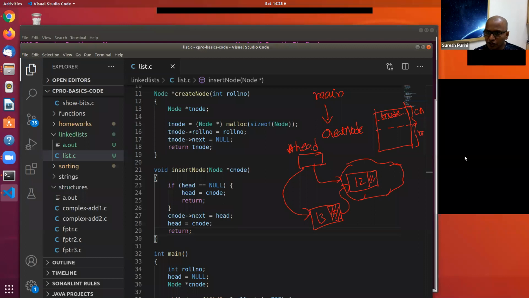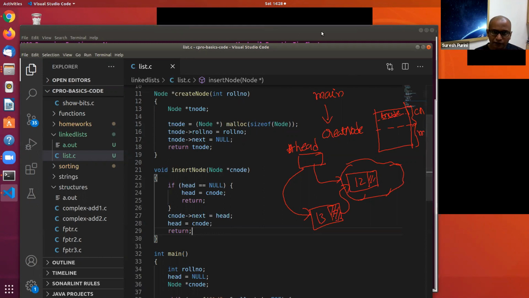Interesting question. The most interesting question is from Kush. That is, shouldn't we have node star star C node? So it's not the case. We don't.